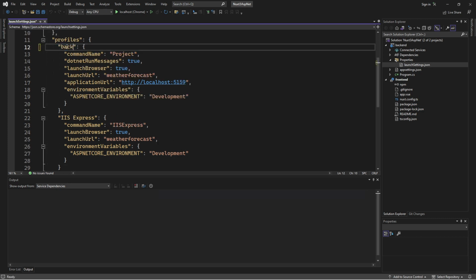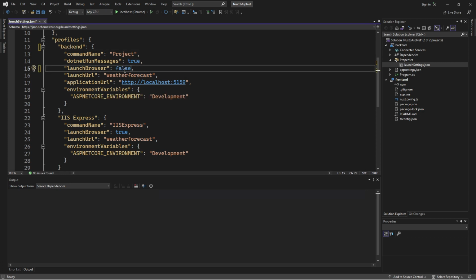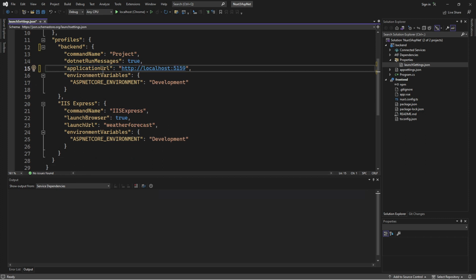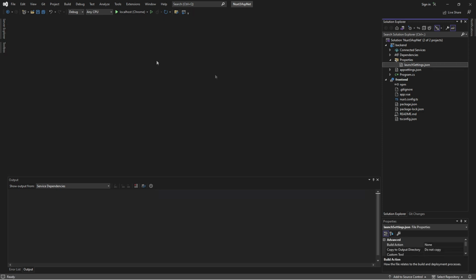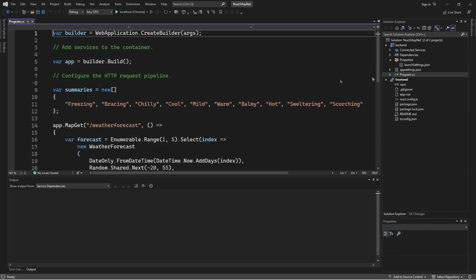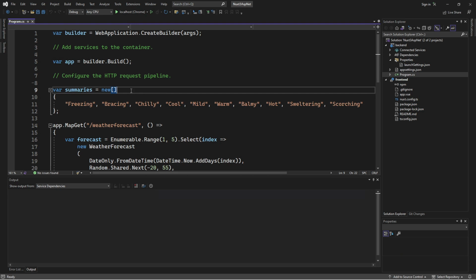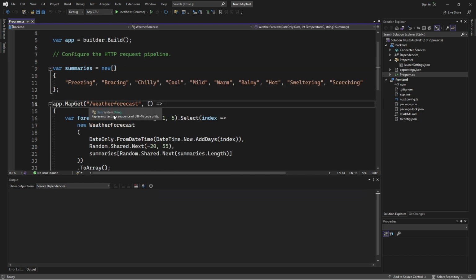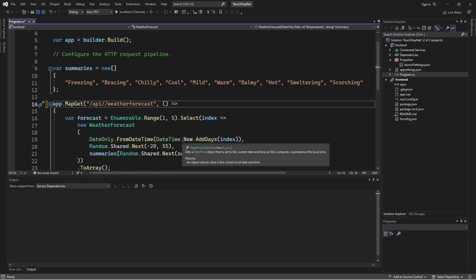Let's change that to backend, and we don't want launch browser. In fact, we can just get rid of launch browser and launch URL. Let's save that out, and then just in our Program.cs, let's change the route that we use for this to /api/weatherforecast, because that helps us distinguish between our front end routing and our API routing that goes to our back-end API.